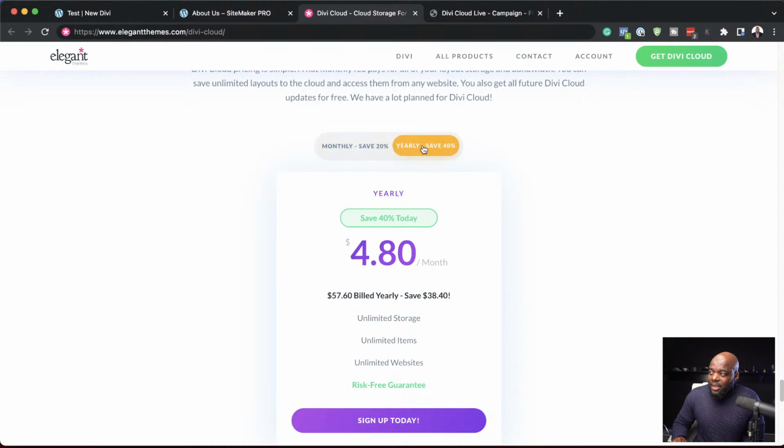If we go to the yearly, you save 40%, it becomes $4.80 per month. And I think this is really cool because you save $38 here. So over here, it'll be $6.40. And then if you go and pay for the yearly, it's going to be $4.80. And that's with the 40% discount.